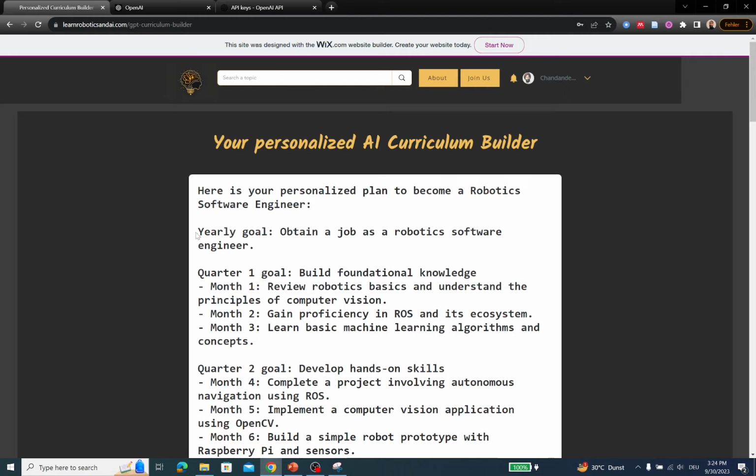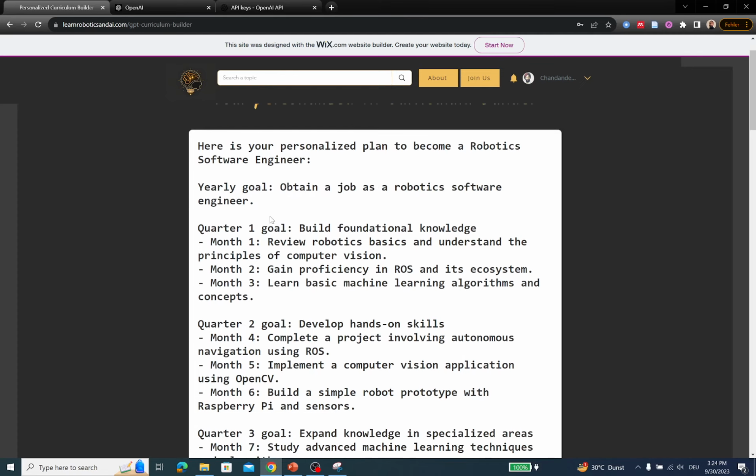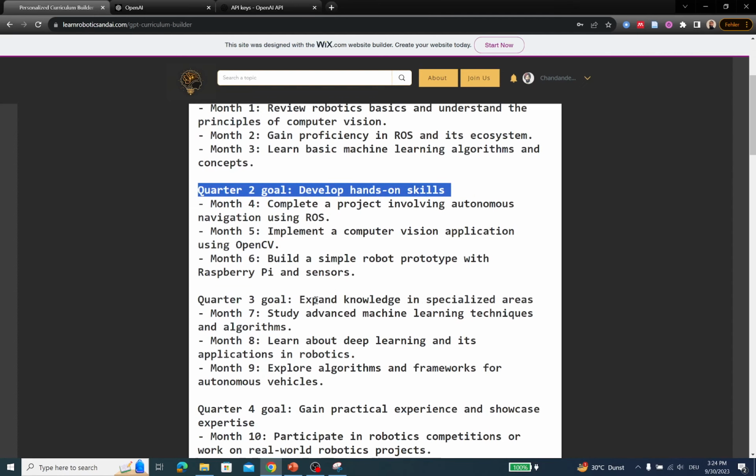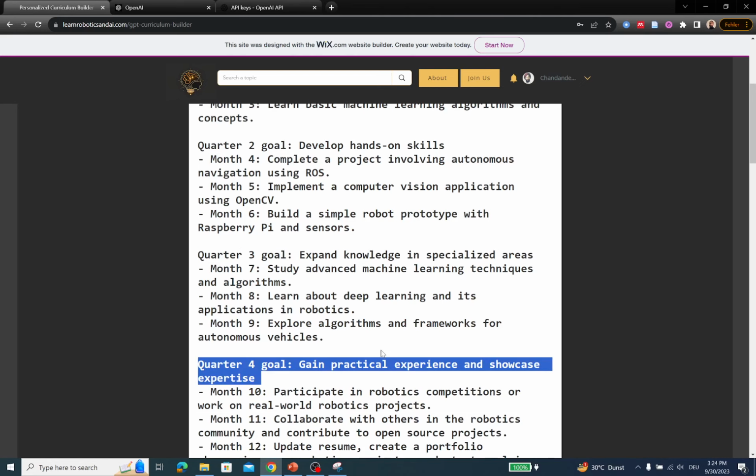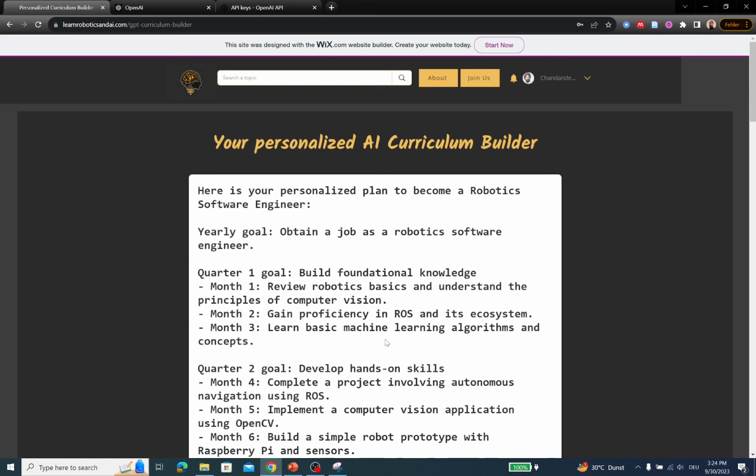But again, this is something that I didn't even prompt this curriculum builder to do. So I'm satisfied that it set the yearly goal as obtain a job as a robotic software engineer. Of course, I'll try to refine it in the future. Build foundational knowledge. Quarter 1, develop hands-on skills. Okay, expand knowledge in specialized areas, gain practical experience, and showcase expertise.